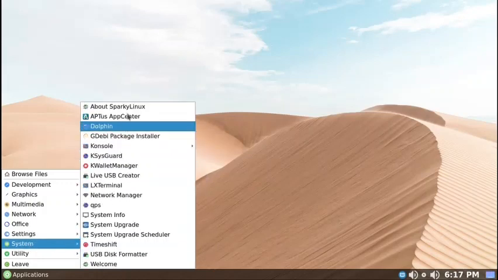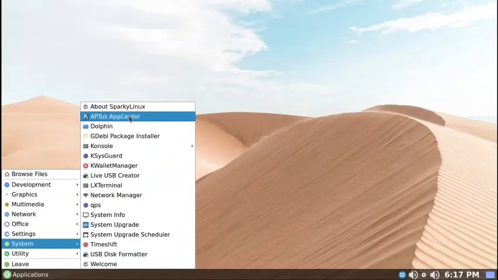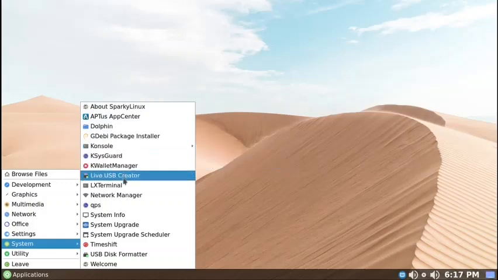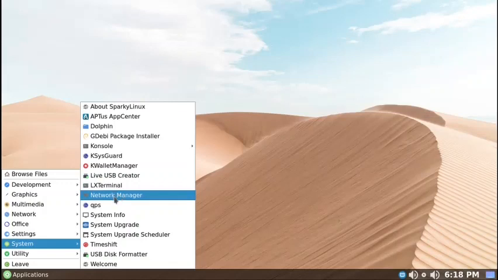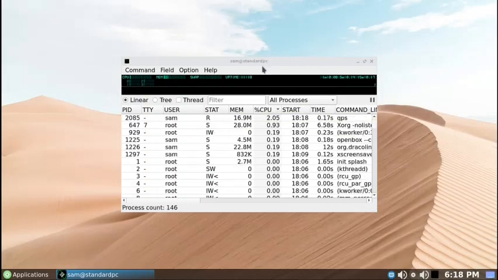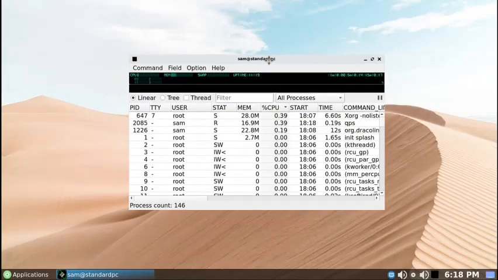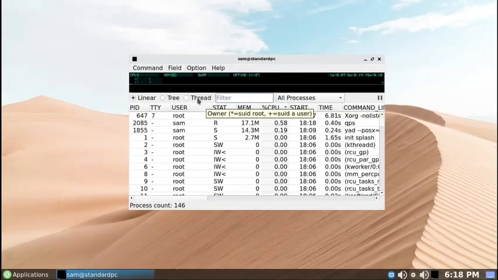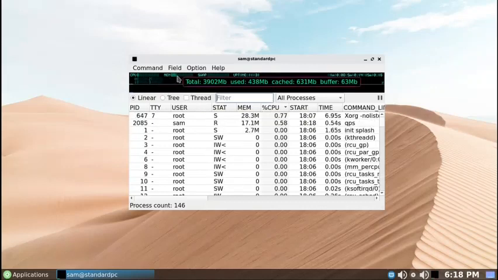In system, you have got Sparky Linux, about Sparky Linux, APTus, App Center, Dolphin, GDebi package installer, console, KSysGuard, KWalletManager, live USB creator, LXTerminal, network manager, QPS. What is that? Okay, so it is a visual process manager. So here you can see how much memory is being used and everything, all those things.